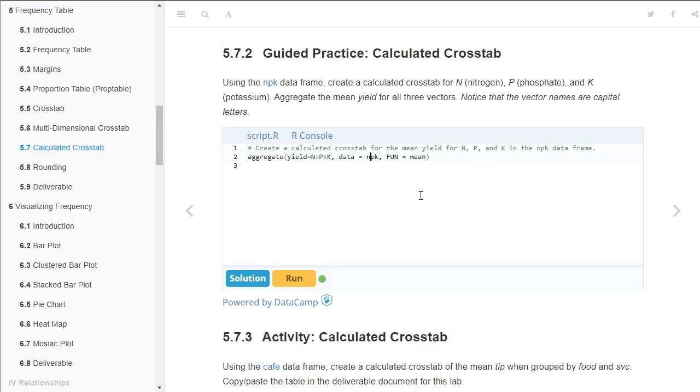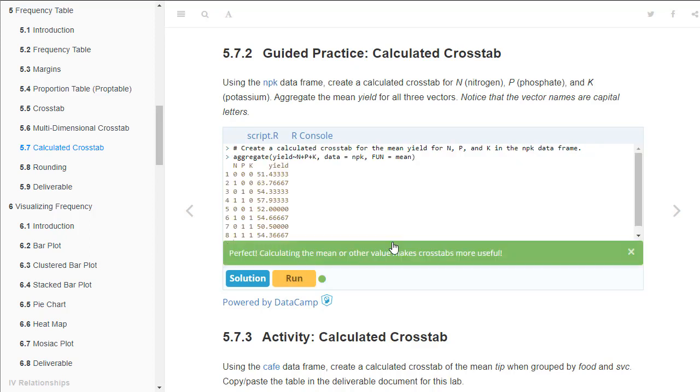This is an experiment where a farmer applied nitrogen, phosphorus, and potassium to a field to see what the yield would be. So let's run this and see what we get. I see that the mean yield, and I'm just looking down through there, it looks like the largest mean yield was where we applied nitrogen, but no phosphorus or potassium.